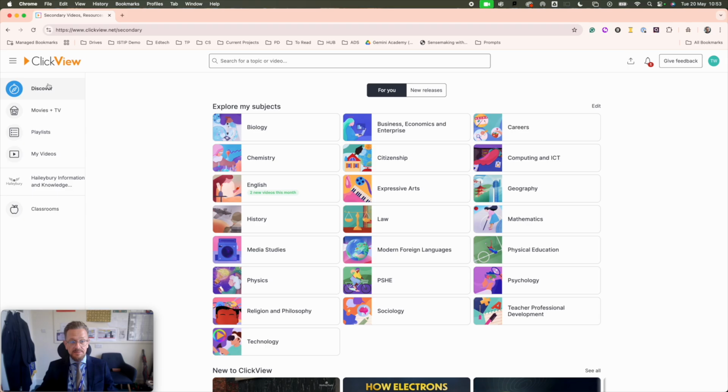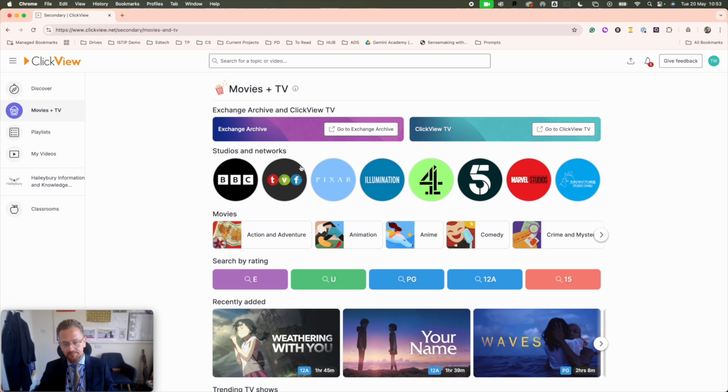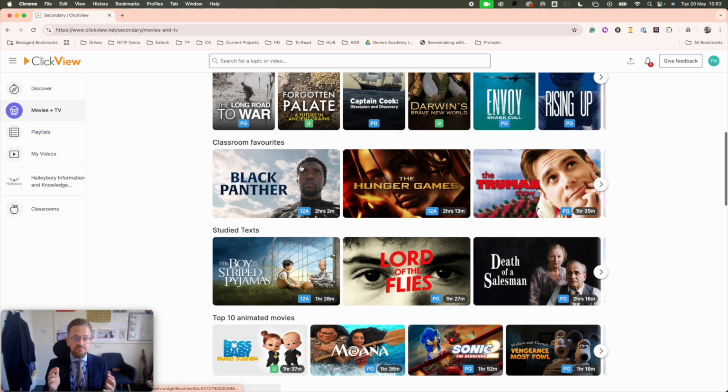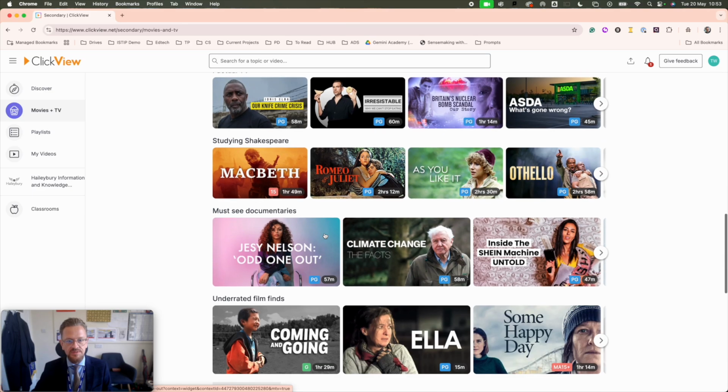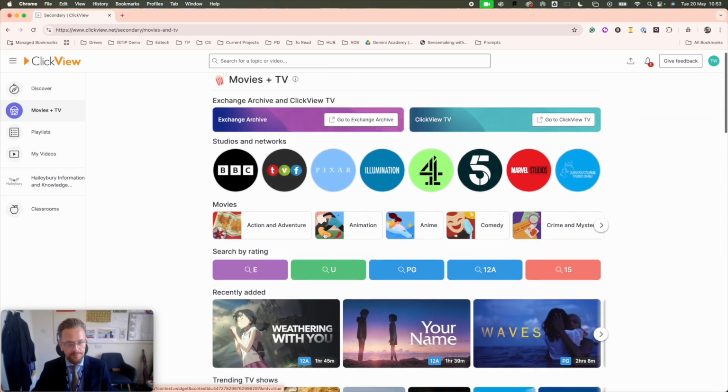But the bit that's perhaps got me most excited recently is this idea of movies and TV down the left-hand side. If I click here, I was amazed by how many recent new movies you can access on ClickView, to the point where I'm going to cancel my Netflix subscription when I get home. Look at all these really cool films that you can access. New films, old films, really varied films on here.